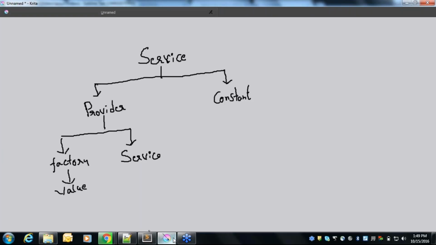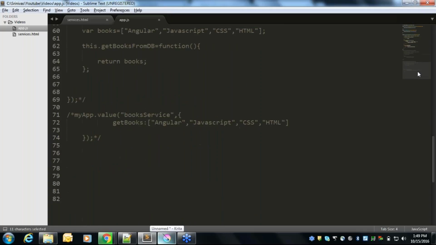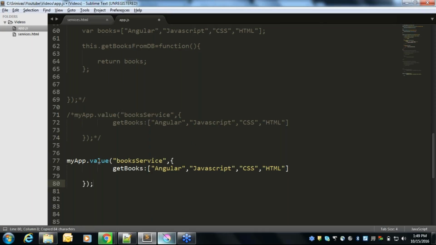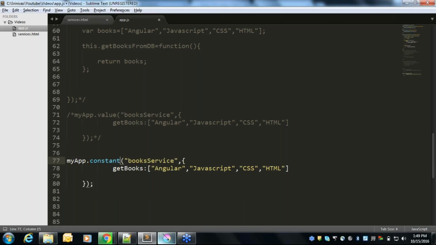So now we haven't discussed yet about constant. So what is the use of constant? So constants look somewhat similar to our value. So let's create a constant service. Let's call this some app constants. And here I am providing an object of some values.